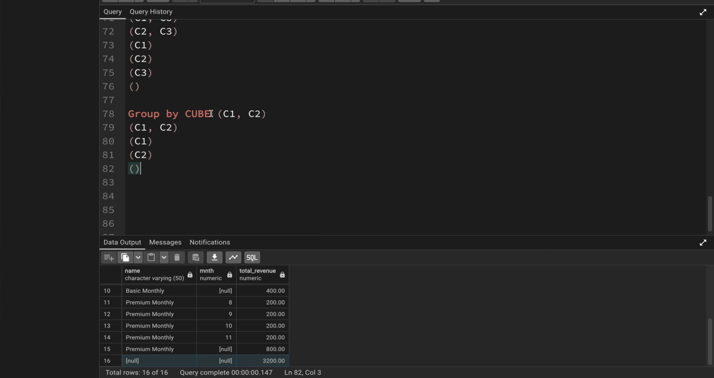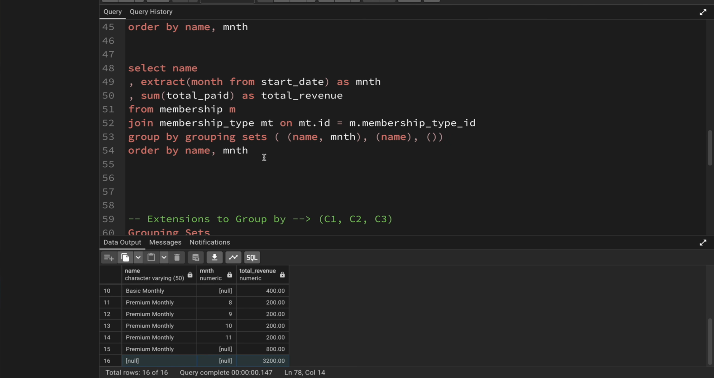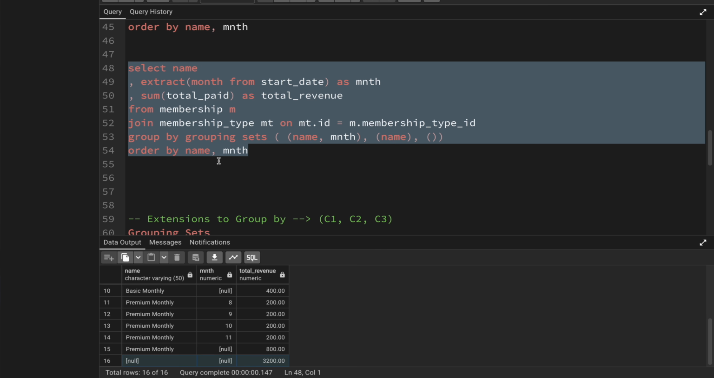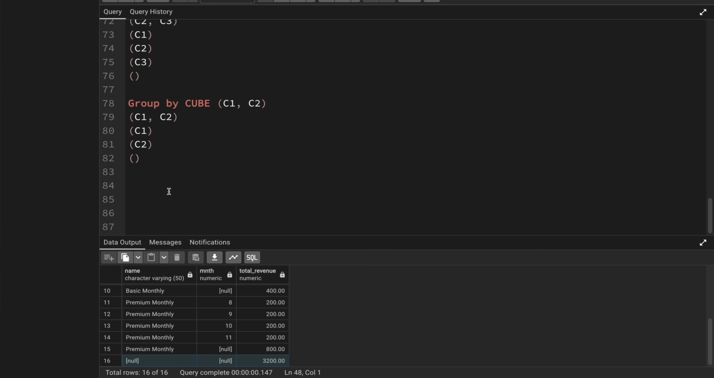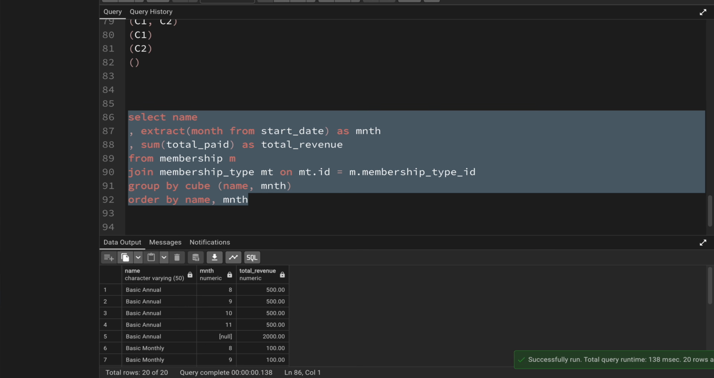Whenever you want to consider all possible combinations of how the grouping should happen, we should be using cube. So let's say I'm going to copy this whole query and put it here. And instead of using grouping sets, I'll just write cube and provide the 2 columns, that is name comma month, right? And I think that's all. If I run it, you can see that I'm getting 20 records, and this is actually correct.